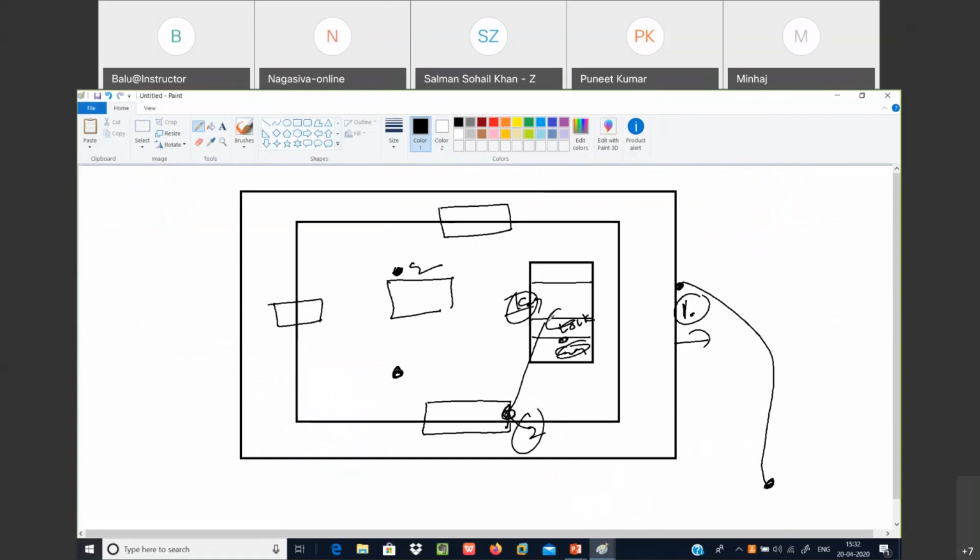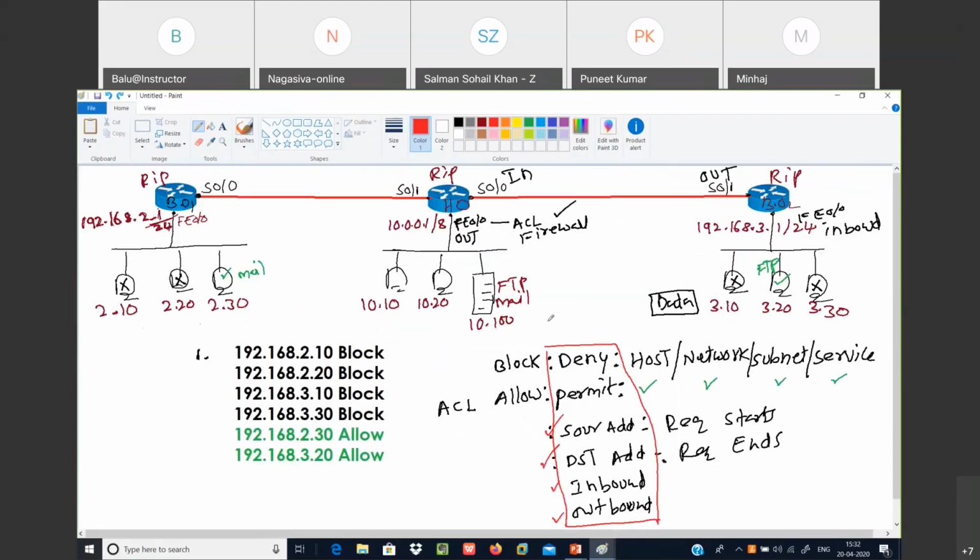There is no single-layer security. This is important. In companies, how many layers are you going to protect with? One of the layers we discussed is ACL. Okay, guys.